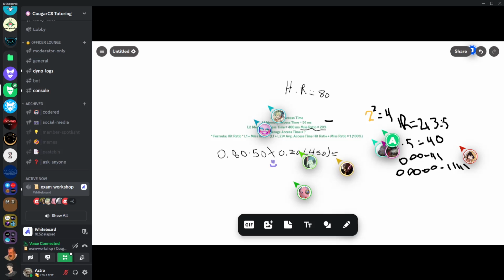Hit ratio plus miss ratio equals 100%. So we'll just call this average access time X, equals X plus our miss ratio, which again is 0.2. Wait, I'm getting confused here, Manuel. You're going to have to help me out. It's been a while since I looked at this problem.